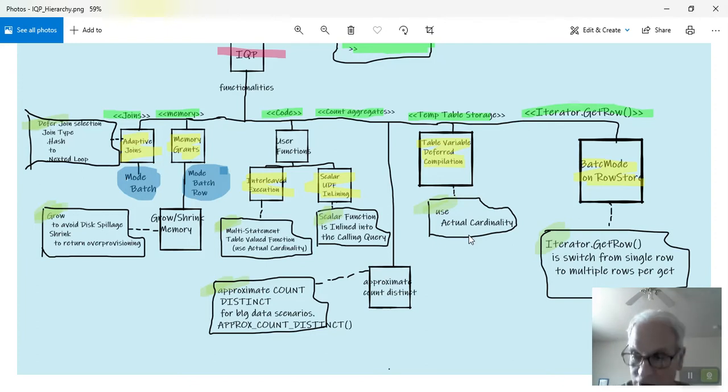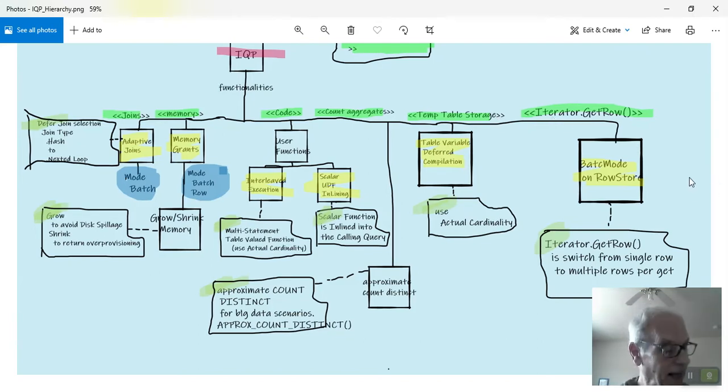Now it uses the actual table cardinality, so it can figure out a better plan for you. So again: joins, memory, code, count aggregate, table variables, and the iterator get row. A little explanation: every plan has iterators, the little functional areas that process your overall query, like a join or an aggregate. Right now, each little iterator uses a get row. It uses one row at a time, a single row to process.